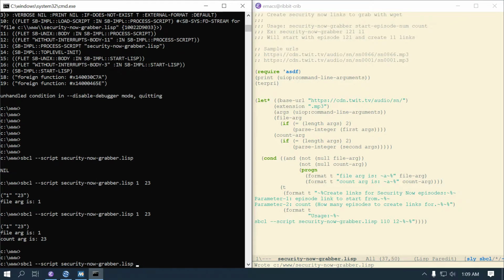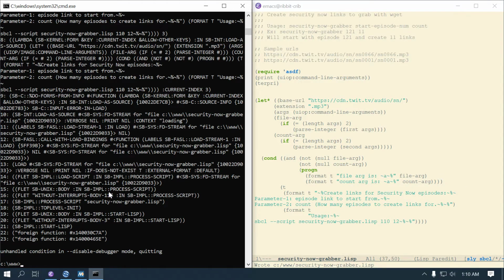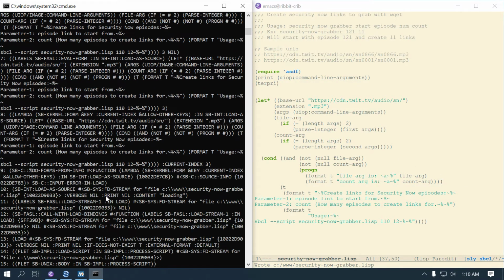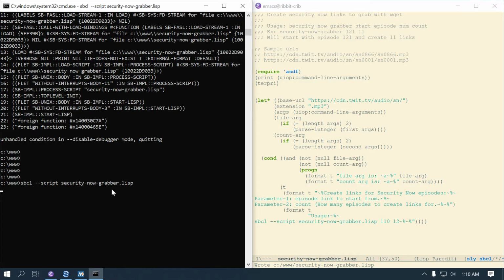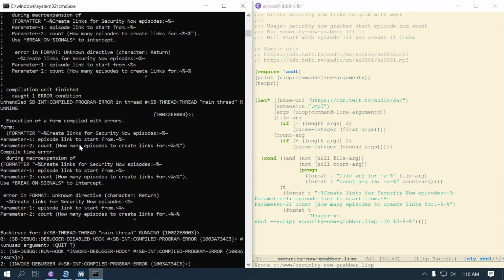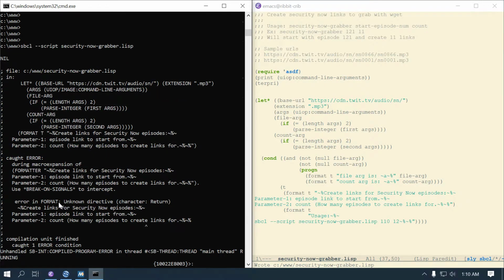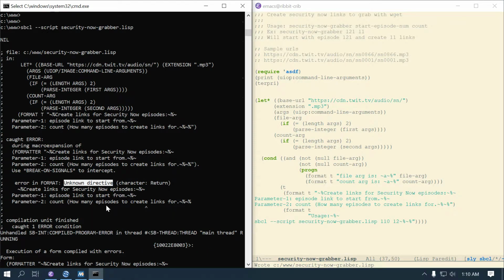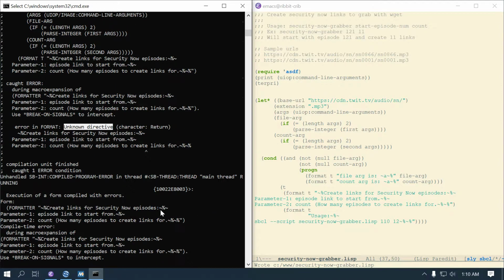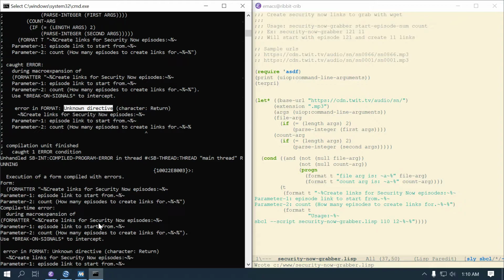Now, without these, it didn't like that. Did I put a bunch of enters first? I think I did, but make sure. Just so I can see where my error starts. Geez, there's so many of these things. Create links for security now parameter, blah, blah, blah. So now it's telling me there's an unknown directive. What directive is broken? Links, intercept. So this kind of lines up.